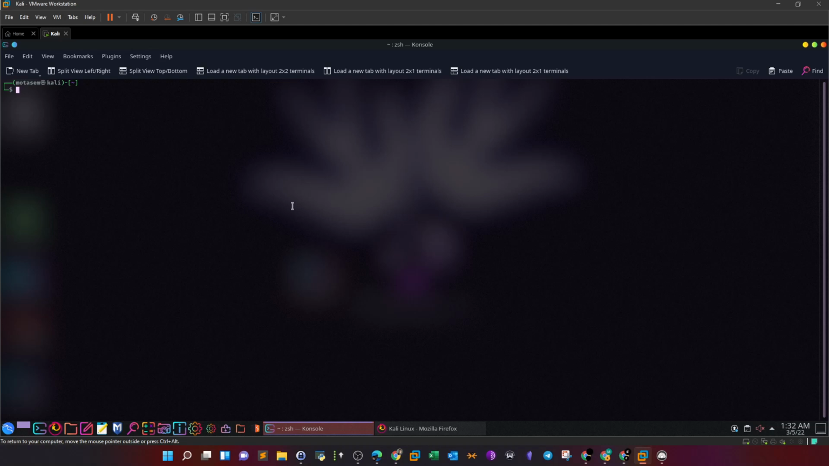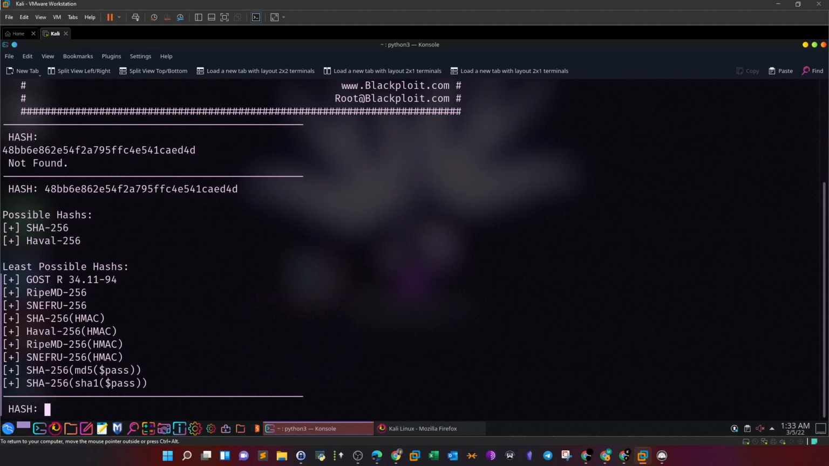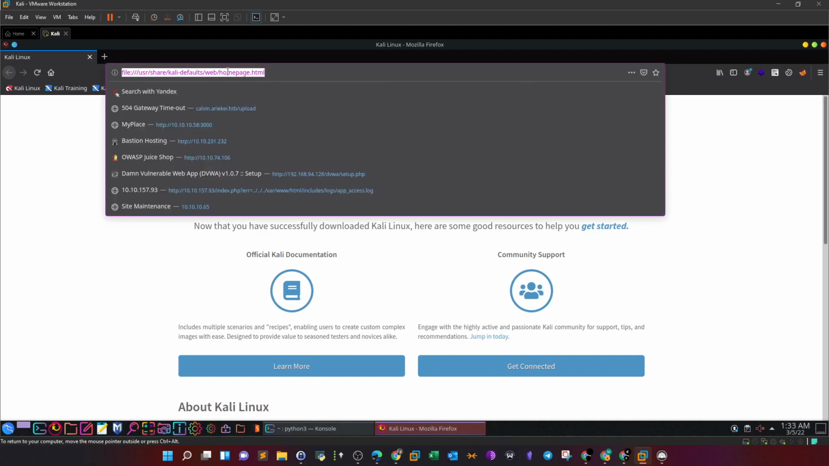So we have online tools and we have offline tools. An offline tool could be hash. Let's make this bigger so you guys don't complain about the font. All right, and we paste this. I think I have copied the hash in the wrong way. So paste. And as you can see, the possible hashes are SHA256 and Haval256.